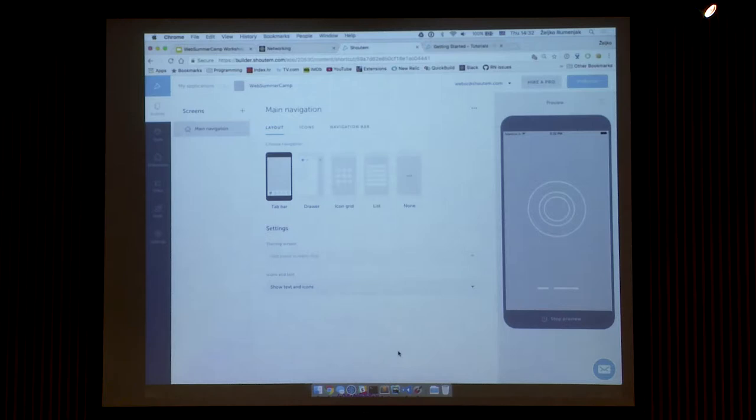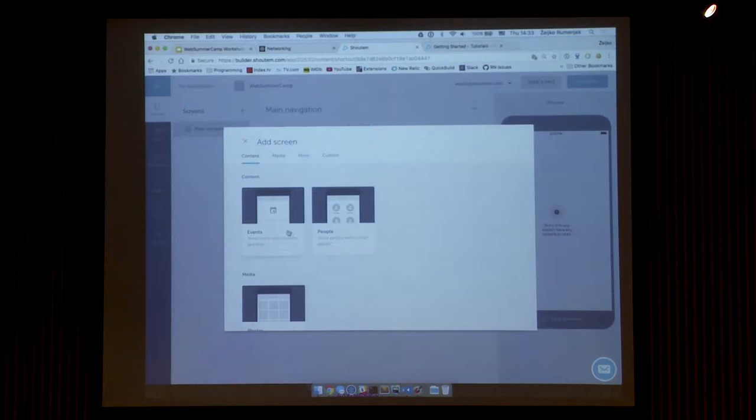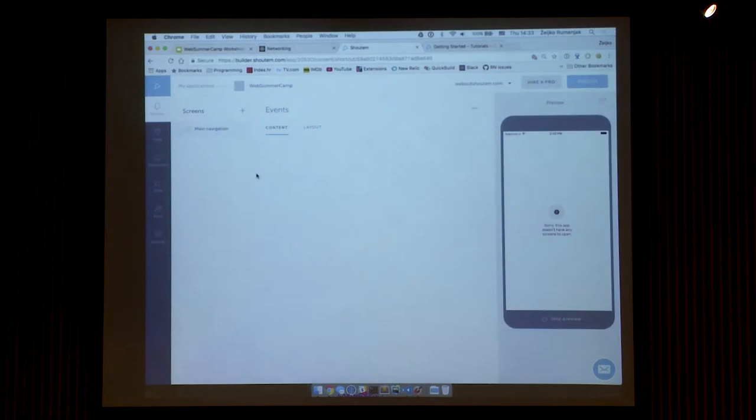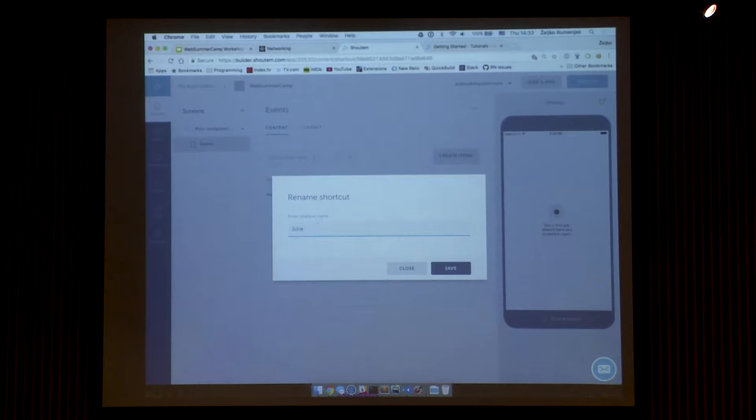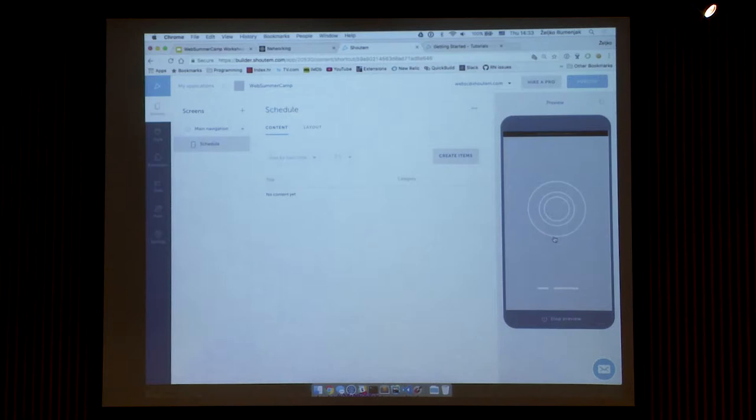Yeah, this is taking longer than expected. Okay, yeah, it loaded. So it says this app doesn't have any screens. I don't know if you can see. Okay, so now we will add our first extension here, and we want to add events to have the schedule in the app. So I will click on events here. So there's a plus up there, and then events. And I will rename it by clicking here, rename, and then I will type schedule. And if I now refresh, I should see one tab that says schedule.